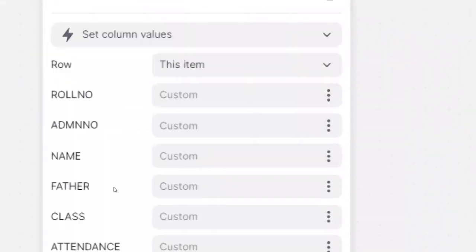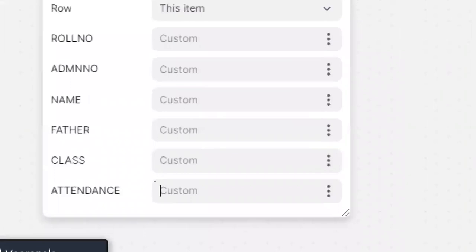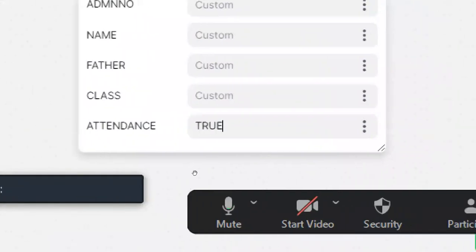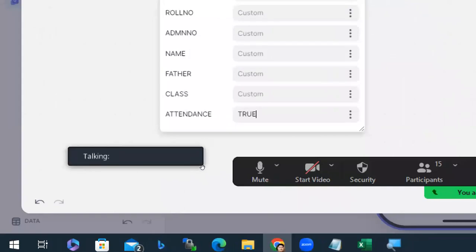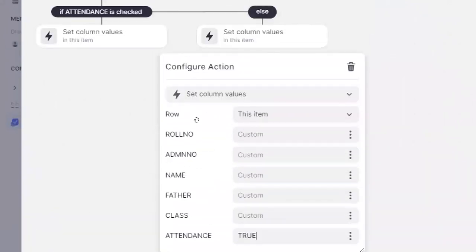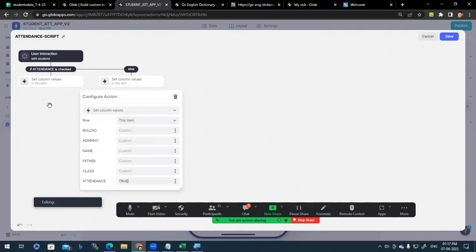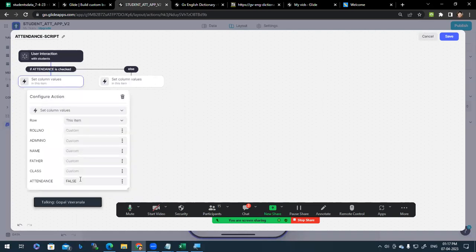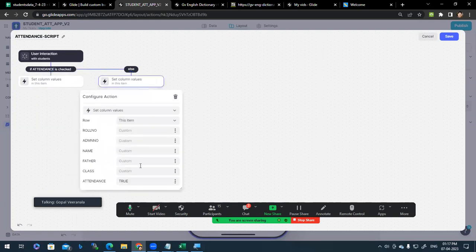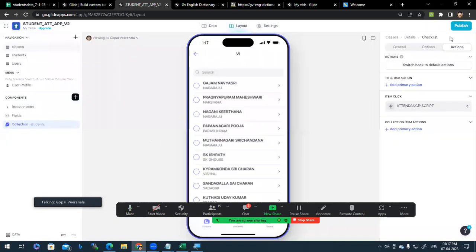Which column? Attendance column. Attendance columns to 2. See, this is the main script window. When the attendance is true, it is changing it to false. When the attendance is not true, means else, it is changing it to true. Now our script is completed. See, here attendance is false, so when we click the name, it will become true.